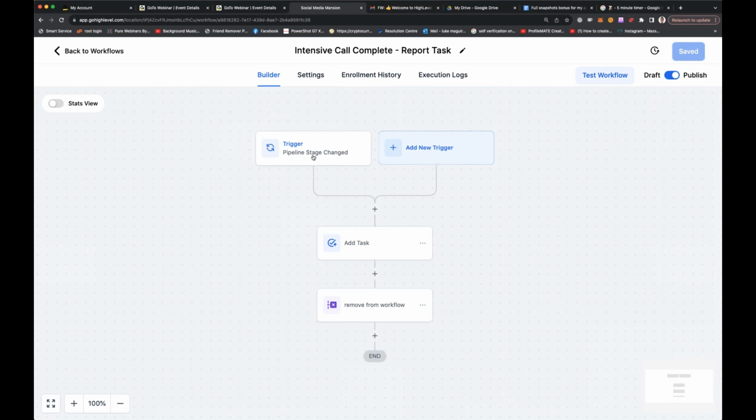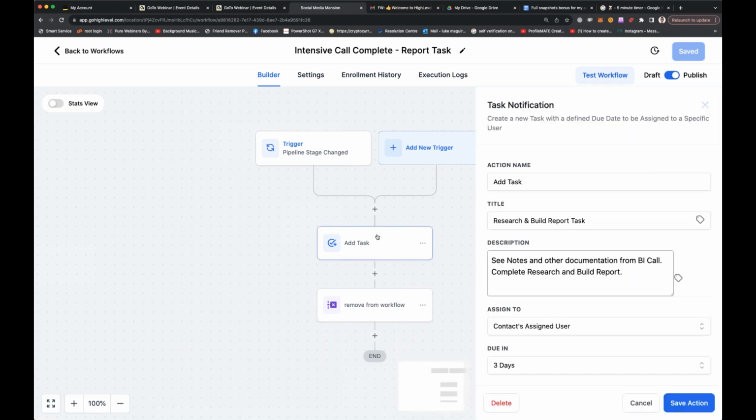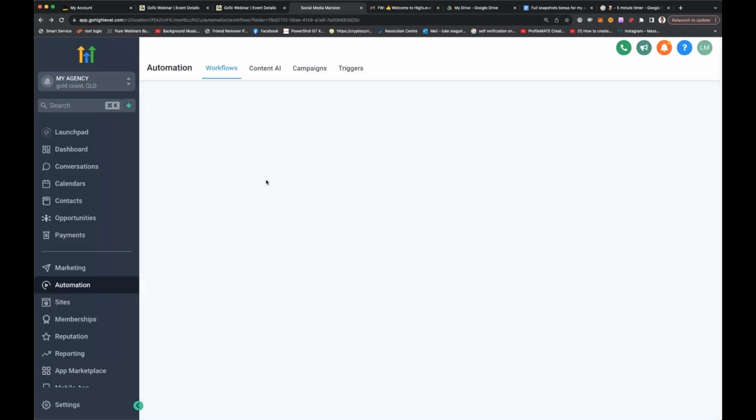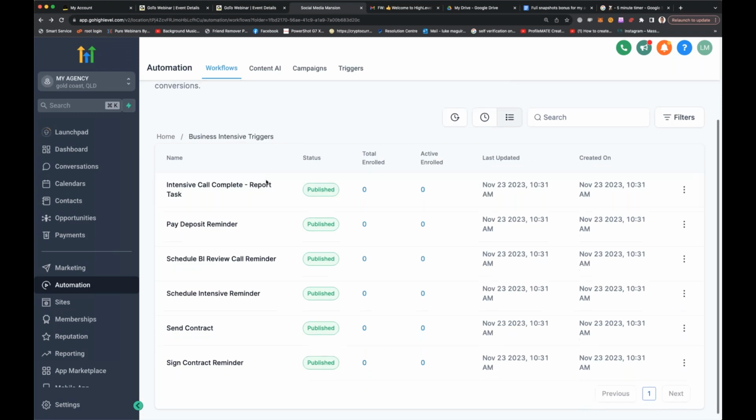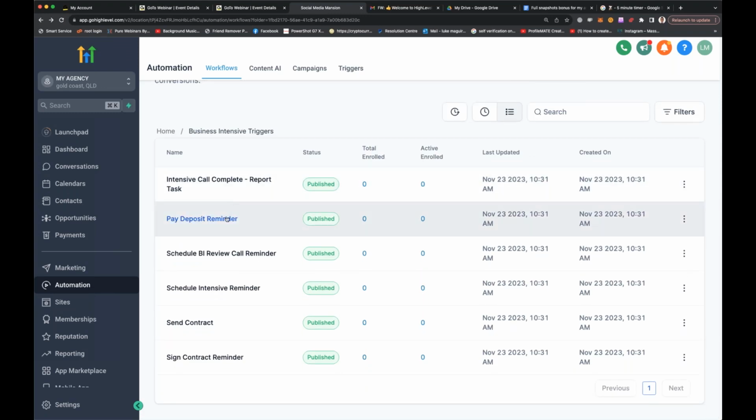Which is just essentially, after they've completed a call, it will then send them directly to a secondary call and move them to a different stage of the sales pipeline for you. And again, we'll go through actual live examples of how to use these different things. But again, you won't need to use all of them.